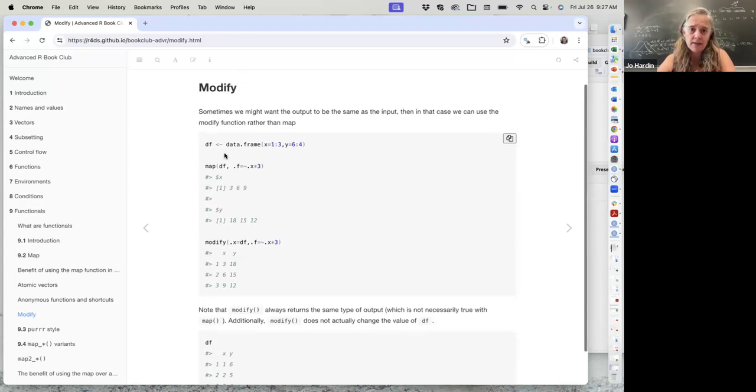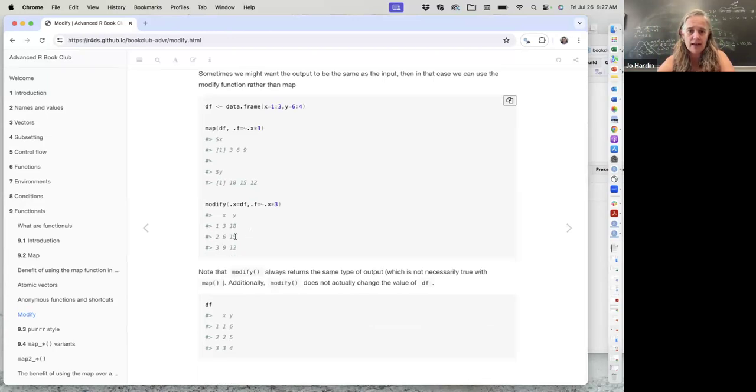If you want to keep the input exactly the same as the output, you can use modify. So you have a data frame here, which just has two columns. And if you map the times three function, then you get a list out. If you modify, then you get the same shape as you started. But note that modify doesn't change df. I just printed df to screen again, and it's still the same. It's not modified. You'd have to type right here, df gets modify, and so on.